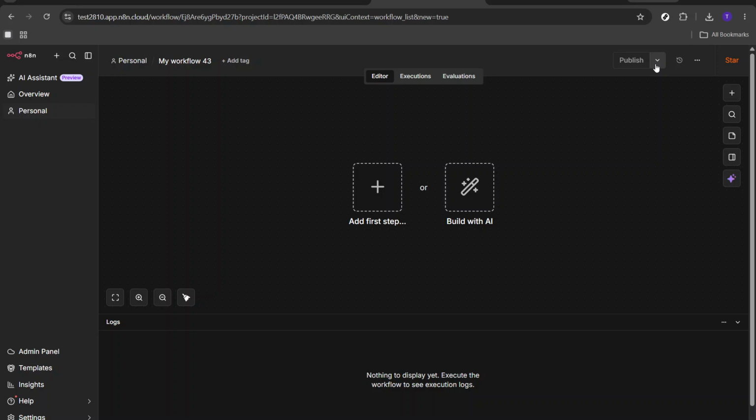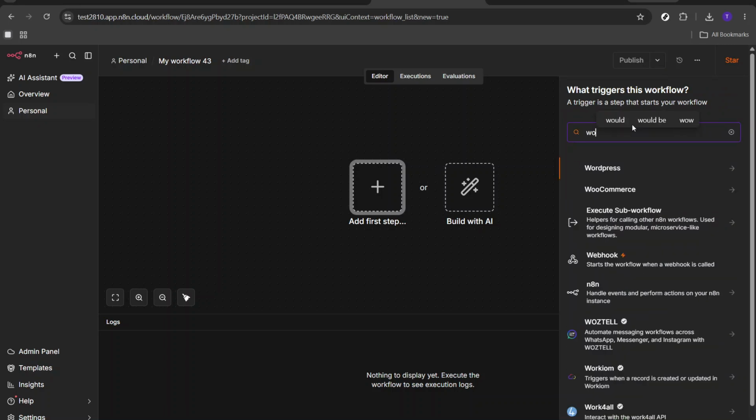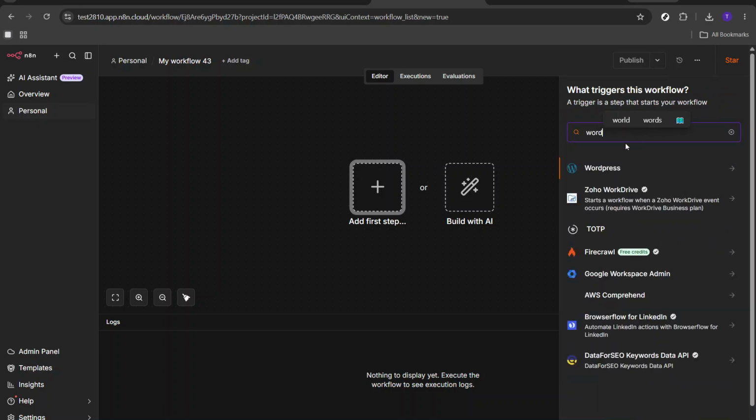Next up is choosing how you want this workflow to start. Think about what should trigger this process. n8n provides several triggering options, such as a WordPress trigger, which is perfect for automatically processing newly created posts. This option detects new posts as they're published. If your goal is to automate this task for every new article, this is the most efficient choice.